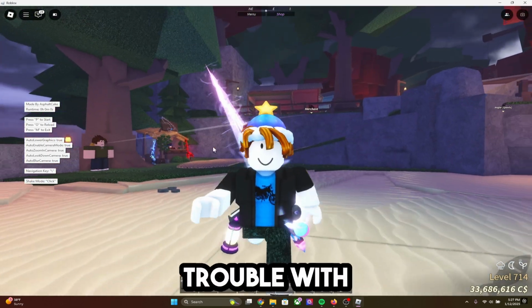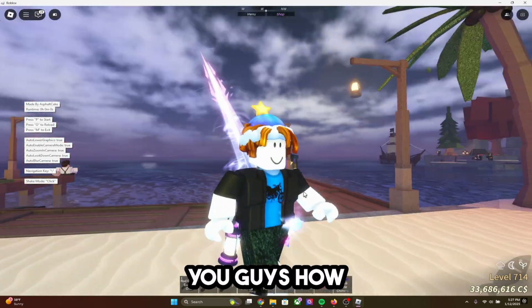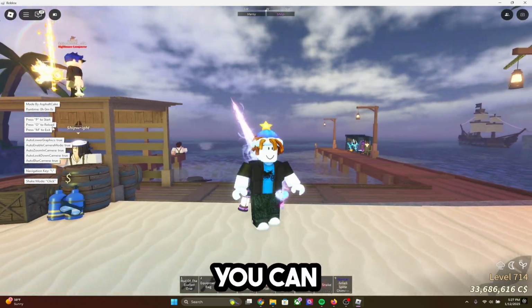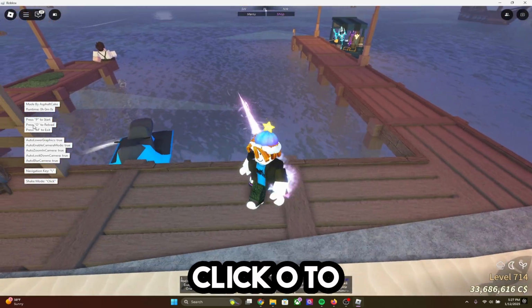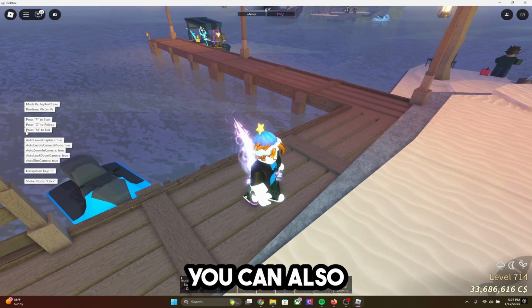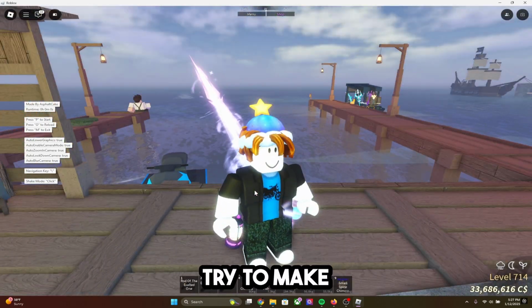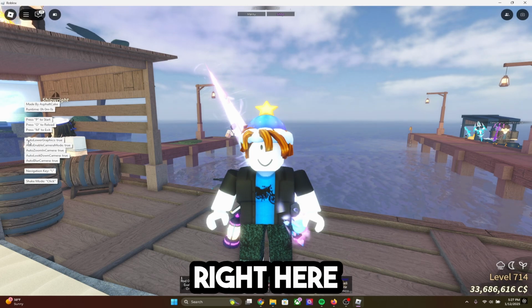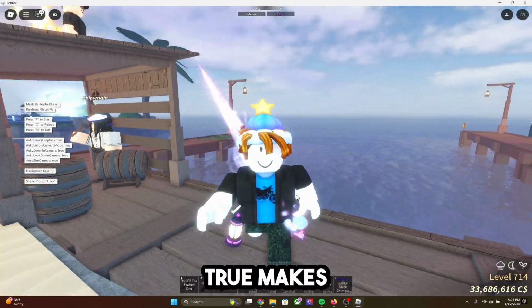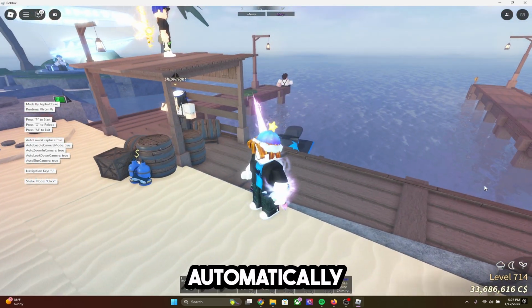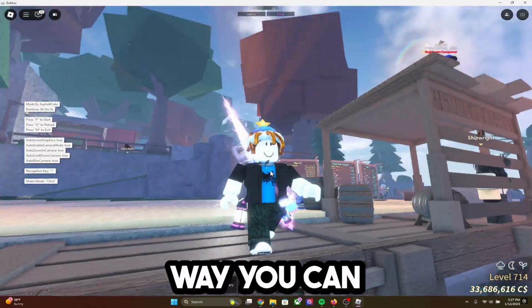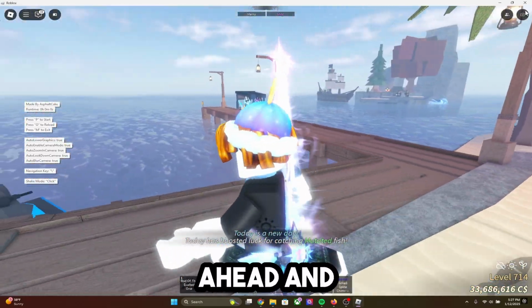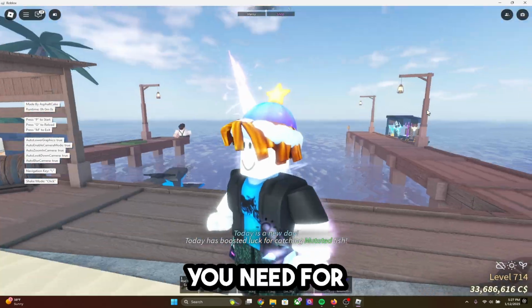Now, if you guys have been having trouble with this macro, I'll show you how the settings work and all of that kind of stuff. So we have it open, and this has all of the different settings. You can click P to start the macro, O to reload the macro, and M to exit. I'm going to try to make this as simple and as easy for you guys to understand as possible. This setting right here, auto lower graphics true, makes it where the game will automatically lower your graphics to a lower level. That way you can AFK faster without lag and all that stuff. Auto enable camera mode is going to turn you into camera mode, which is the mode that you need for this to work.